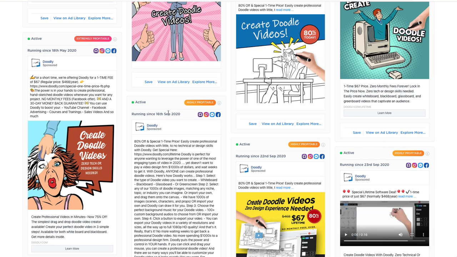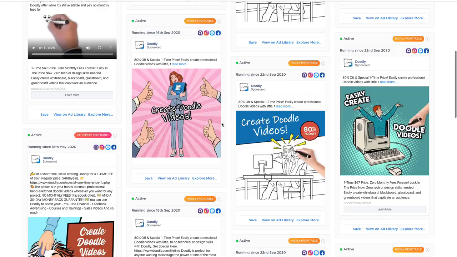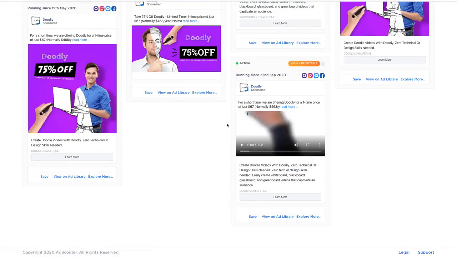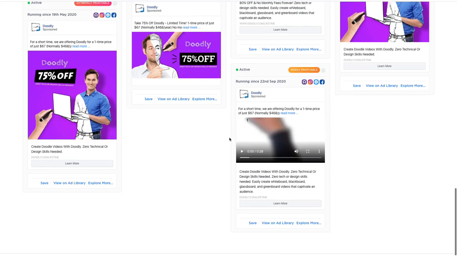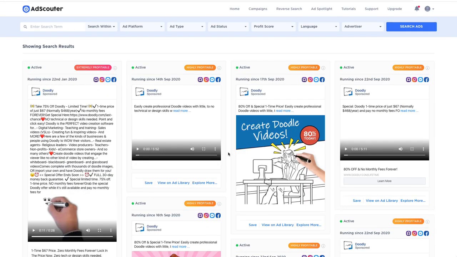If you wanted to give your designer inspiration, all you need to do is go through, copy the best ads that your competitors are using, send them over to your designer, and your designer will be able to create ads that look similar to those profitable ads for you to run and test as well.